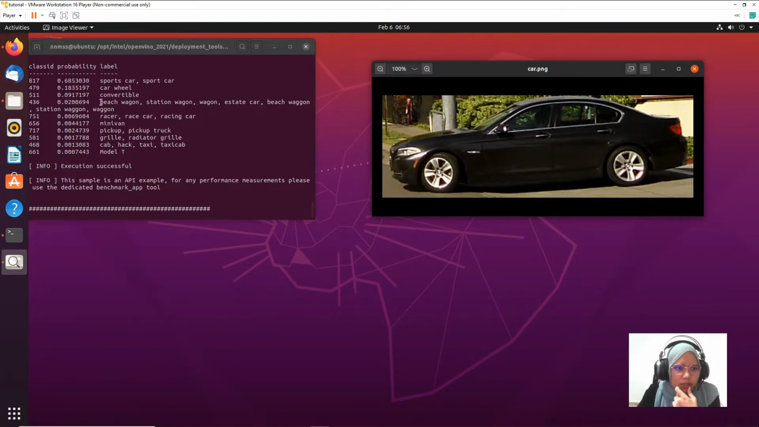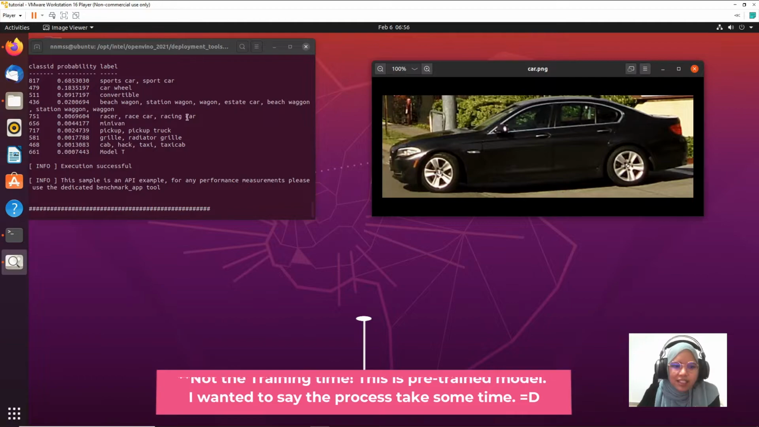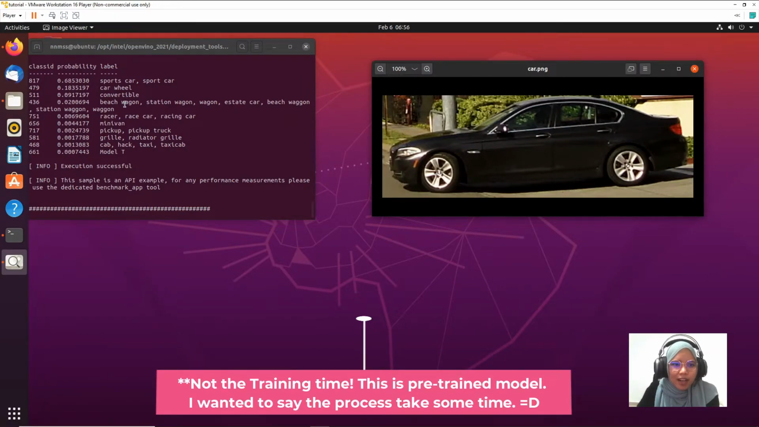Okay, so here it is. You can see the class ID, probability and label. Here, with the highest score, they predicted that this is a sports car, and the lowest scores are car wheel, and then convertible, beach wagon, station wagon, racing car. So it's not that correct, but they managed to identify the image as a car.